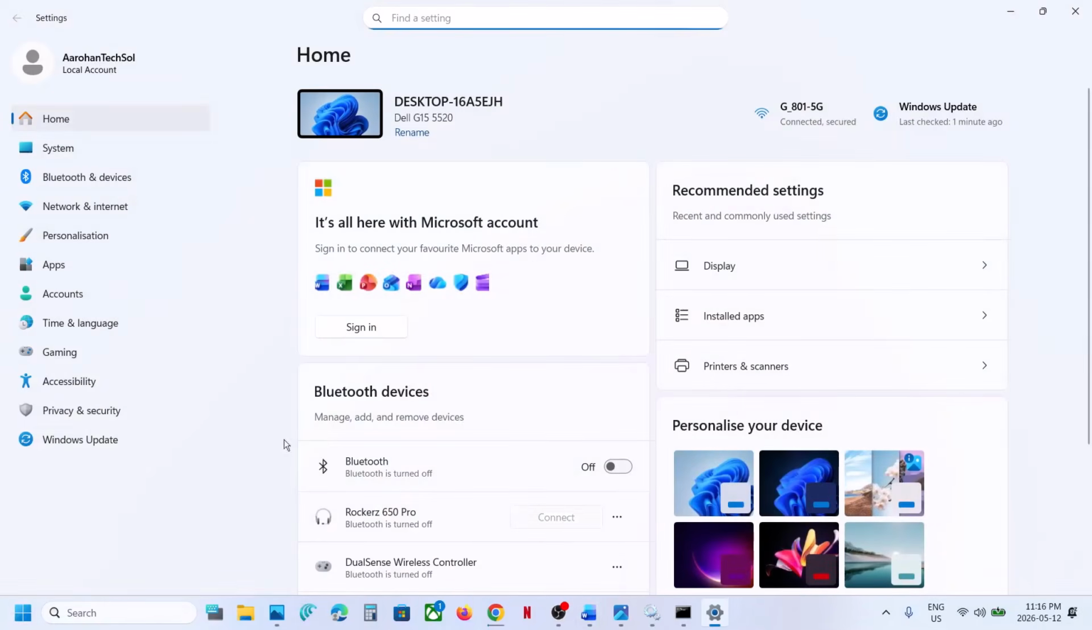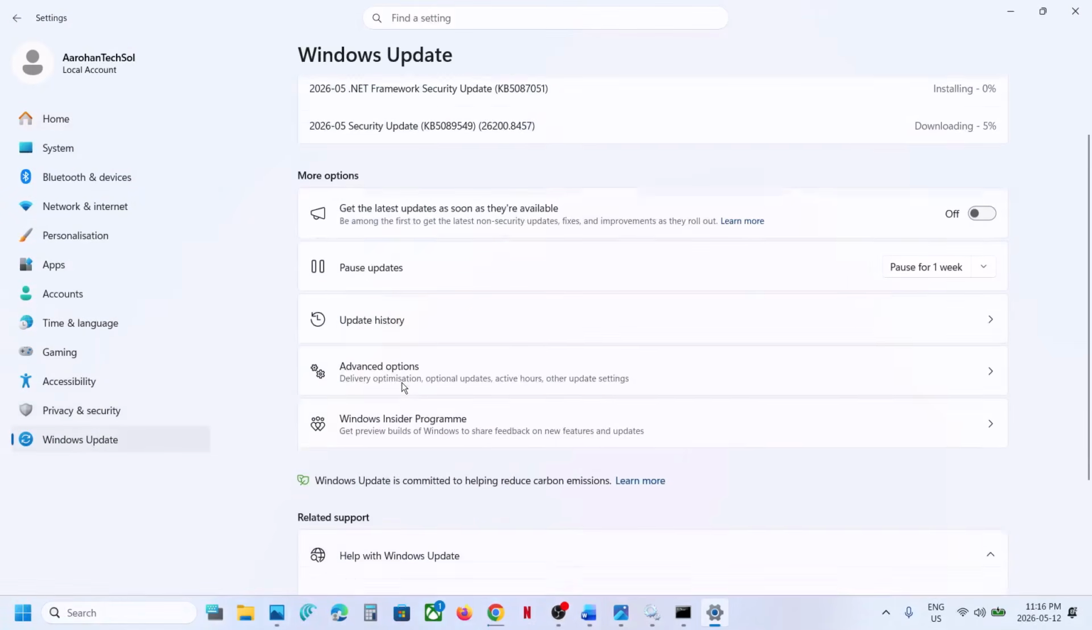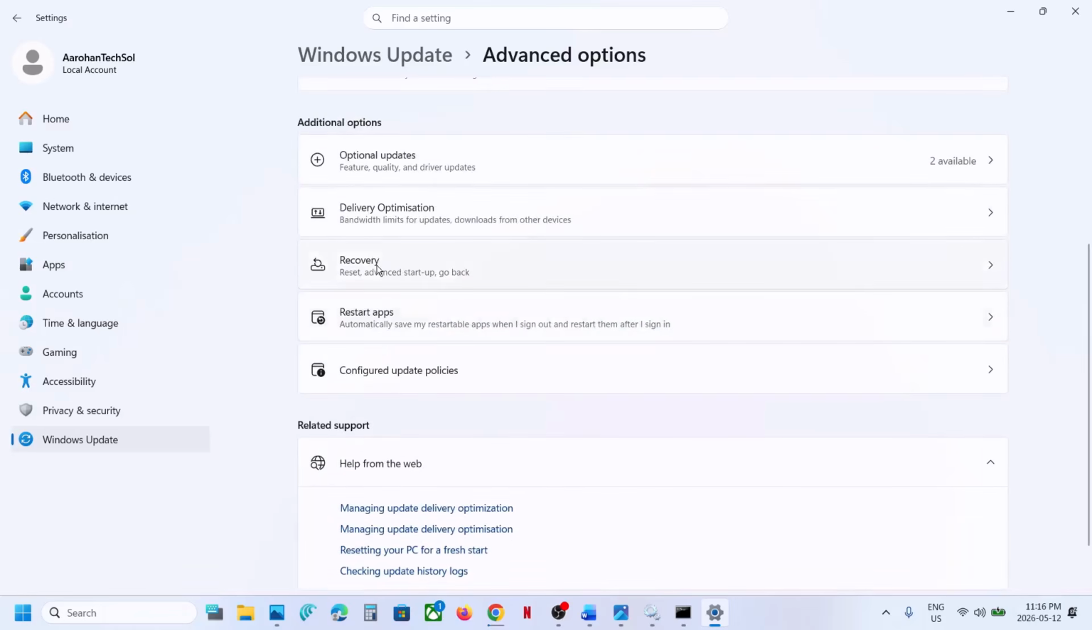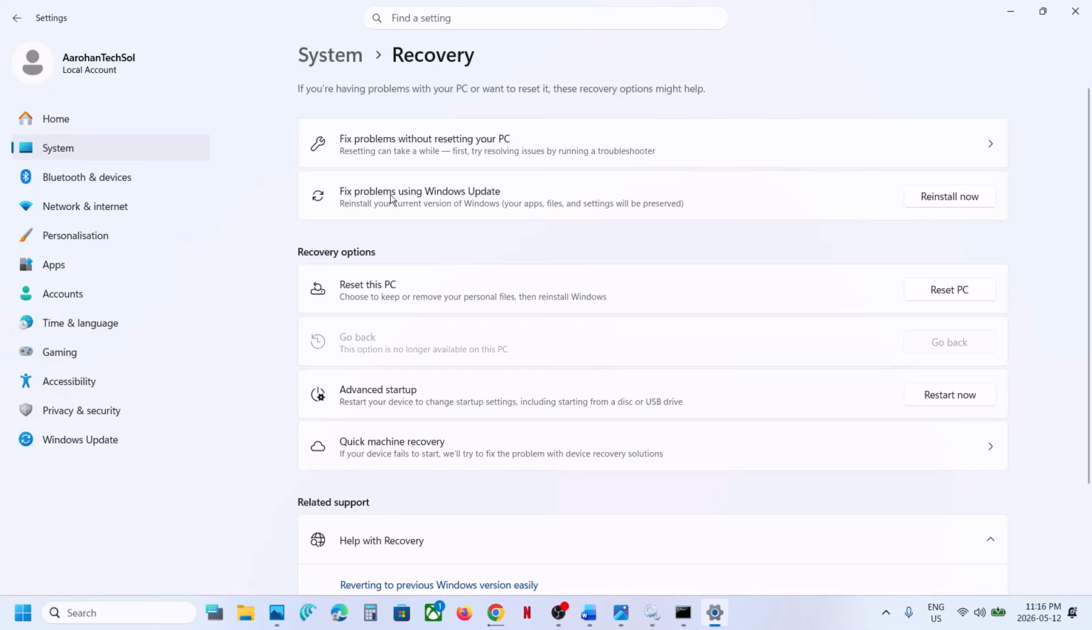You can use this option, open Windows settings, go to Windows Update, go to advanced options, scroll down and then go to the recovery option over here. Here you can see fix problems using Windows Update. This will reinstall your current version of Windows. Your apps, files and settings will be preserved. So click on reinstall now. This process will take some time. Once this is done, log into the computer and then update your Windows 11.